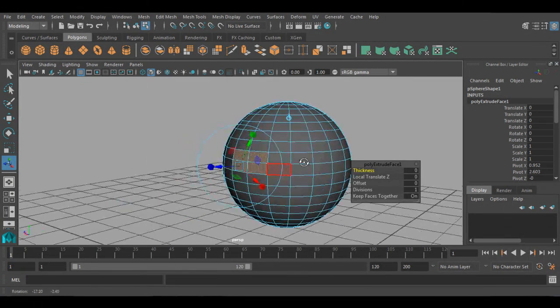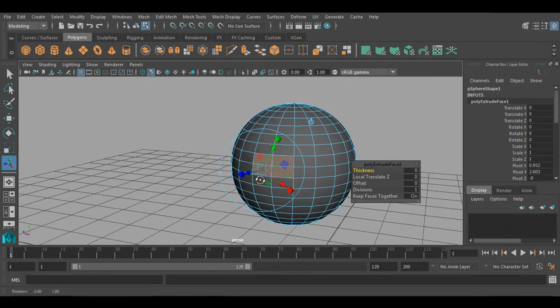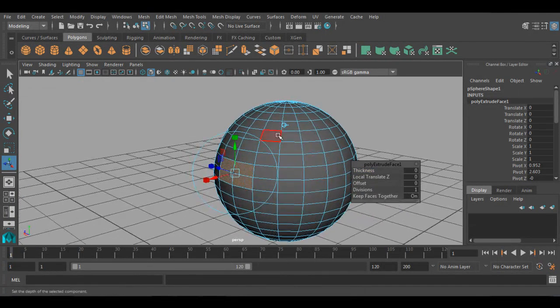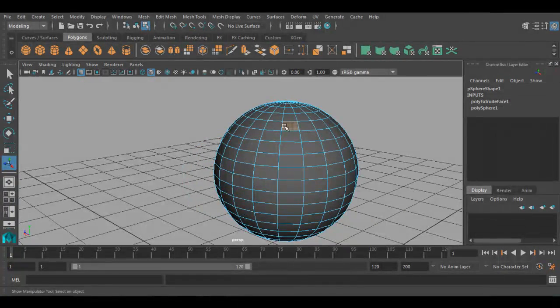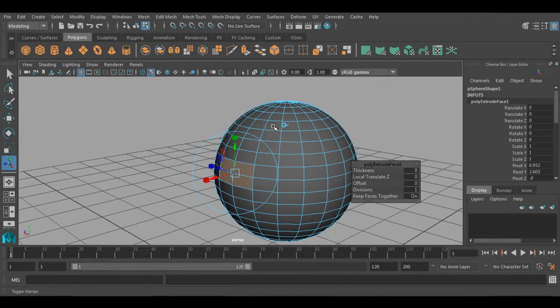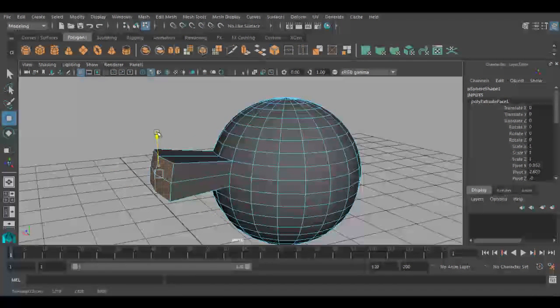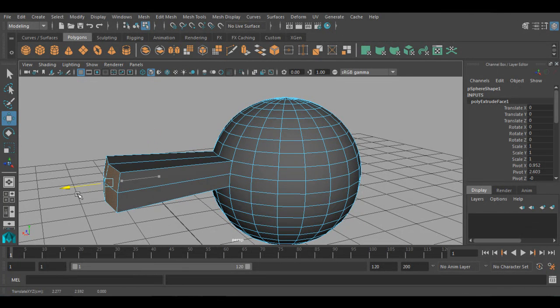Now you can see the object axis is not there. This is a world axis. You can switch to world axis, and this is object axis. I'll also tell you the use of this object and world axis during the extrude. You can extrude these faces according to your requirement like this.